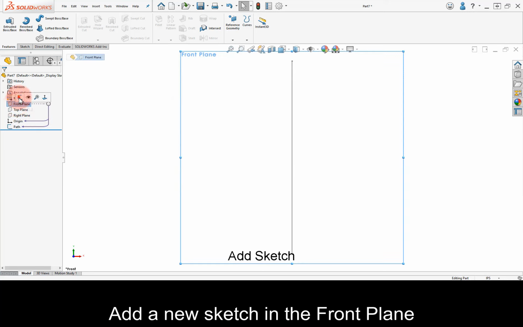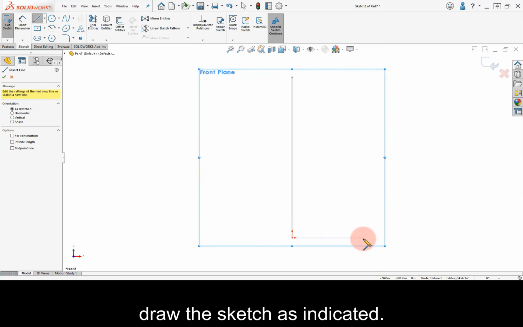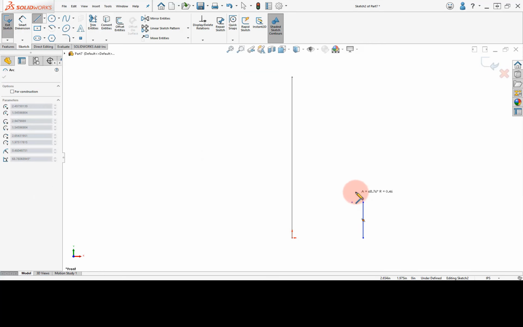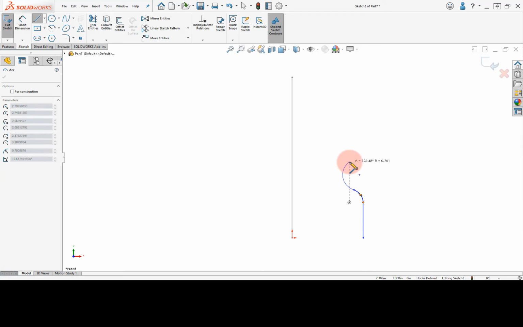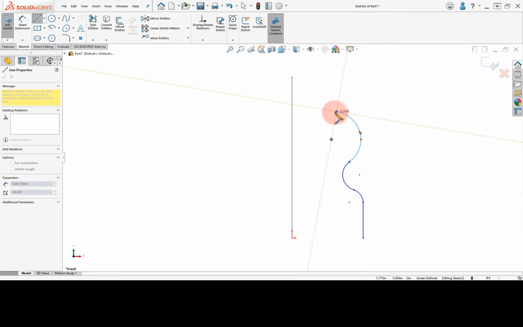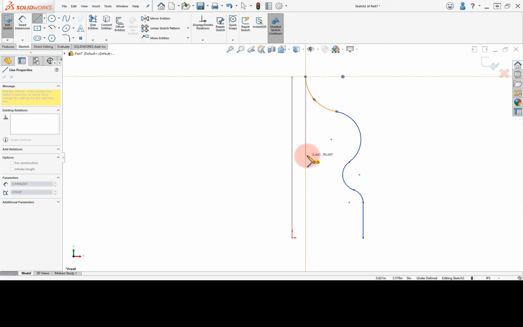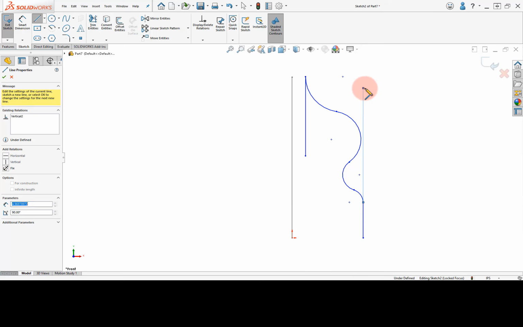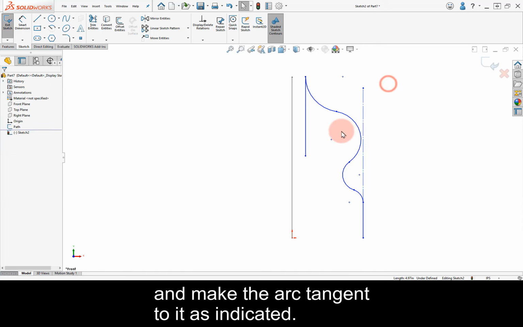Add a new sketch in the front plane. Using a click, move, click method, draw this sketch as indicated. Draw the last line and convert it to construction geometry. Add a second vertical construction line and make the arc tangent to it as indicated.